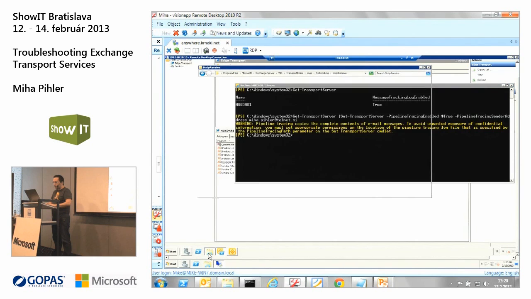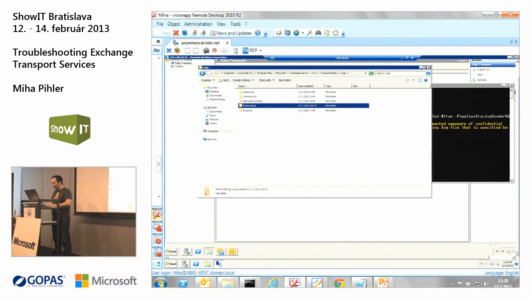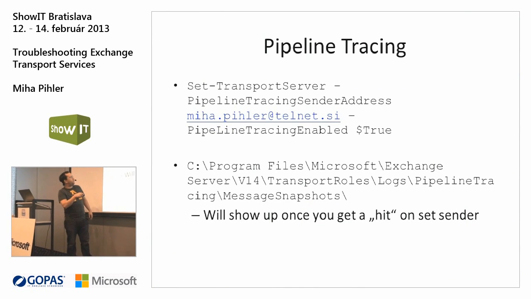Before I do that, I want to show you where these logs will be stored. Logs will be stored here. Actually, there will be another log folder under the logs, pipeline tracing, but it doesn't exist right now. It will exist as soon as I hit it with the first email. It will just create it.